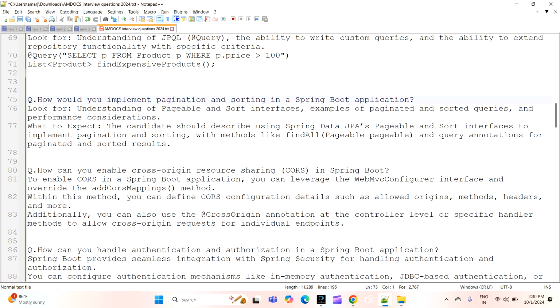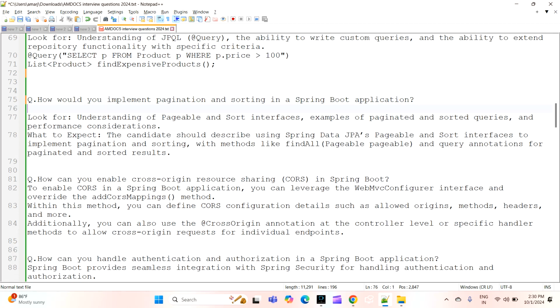Now the next question is, how would you implement pagination and sorting in Spring Boot? What are all the ways we can use pagination and sorting? This is the way where we will use Spring Data JPA to handle pagination, sorting, and paging queries.